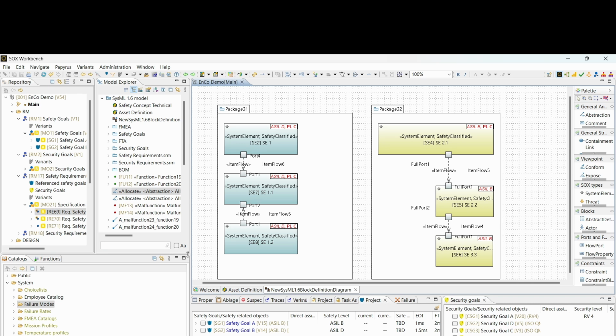Standard diagrams such as block definition diagrams are fully integrated into SOX, allowing users to generate extensive system designs and model complex architectures. Each diagram created in SOX provides a comprehensive view of the system, and the data can be easily used across different analysis modules.